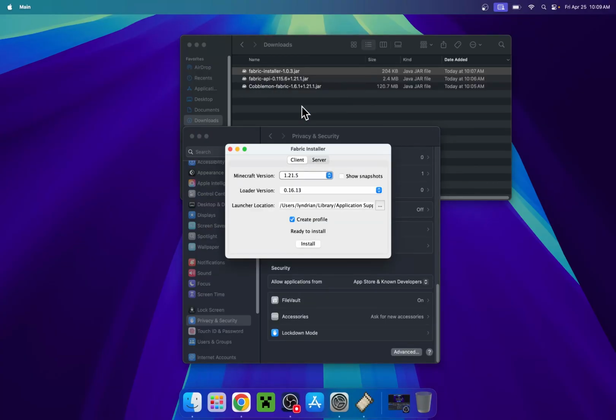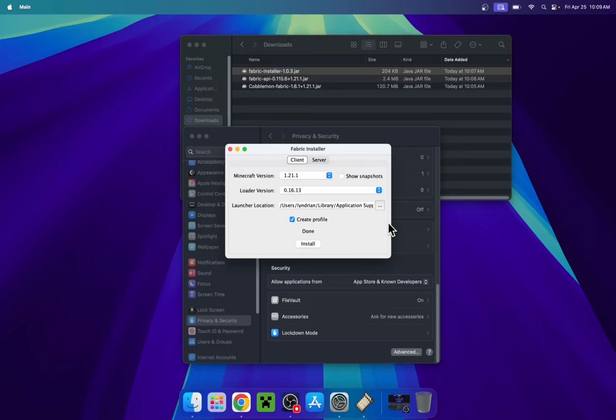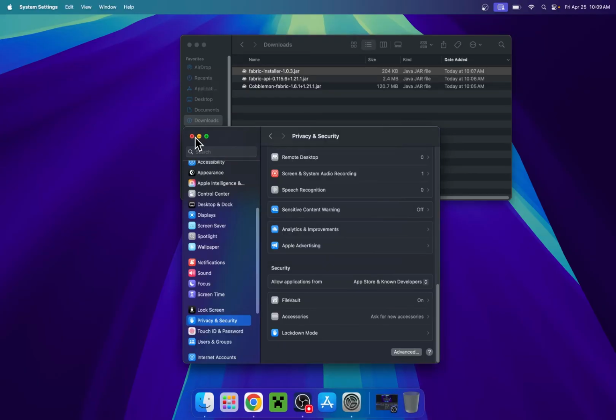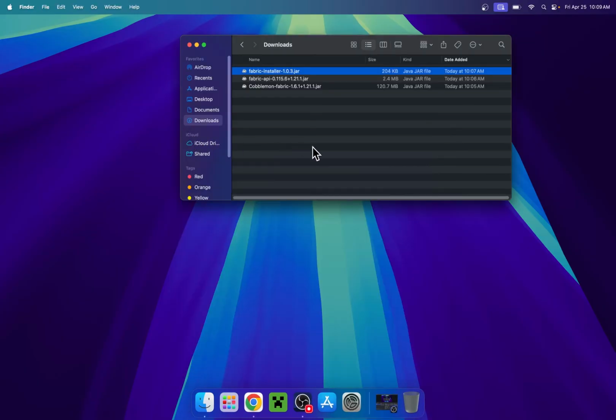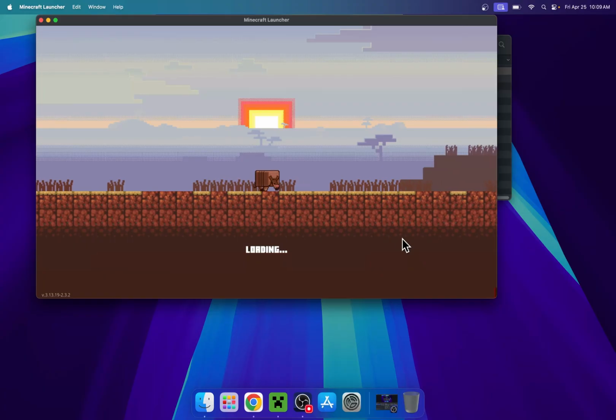So now all you want to do for Fabric installer, you want to choose 1.21.1 here in the version, like so, 1.21.1, and I'll just do install. And you're done. So just do OK, close and close to keep everything clean. And now open up the Minecraft launcher. This is how you open up Minecraft Java. So let's just wait for the launcher to open up, and then we'll be able to add the mod.